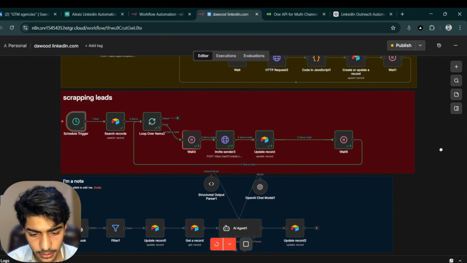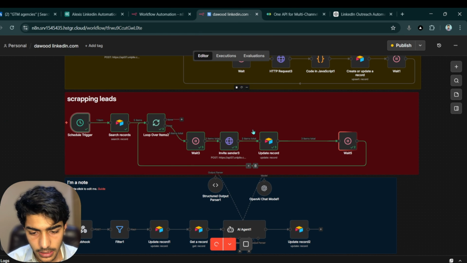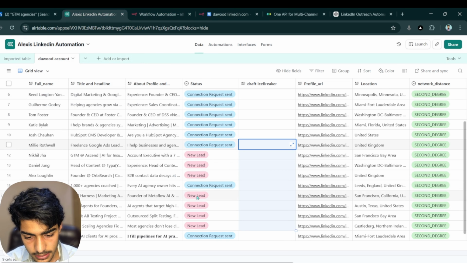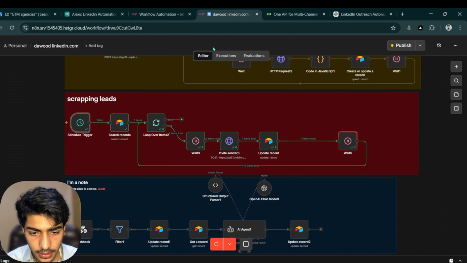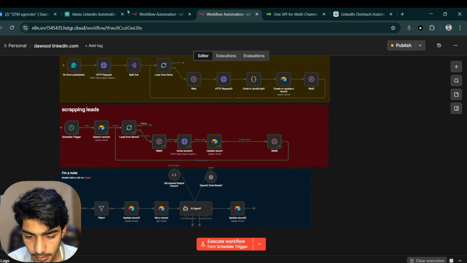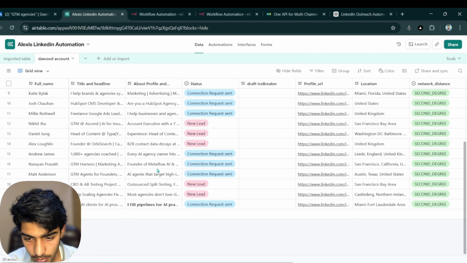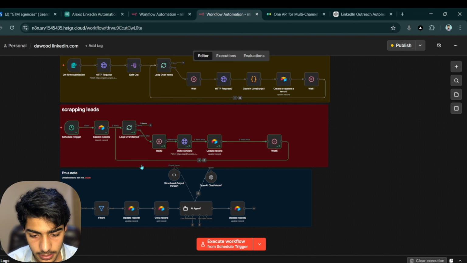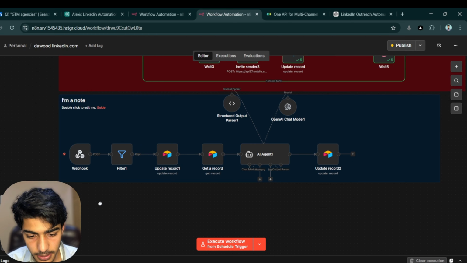As you can see, it's now sending connection requests, and at the same time, it's updating our CRM so that we know everything. It sent these connection requests, and one final one is remaining. It just got completed, and now we have all these 5 people. We have sent them connection requests, and the next step is that we wait for them to accept the connection request so that we can send them that first icebreaker.